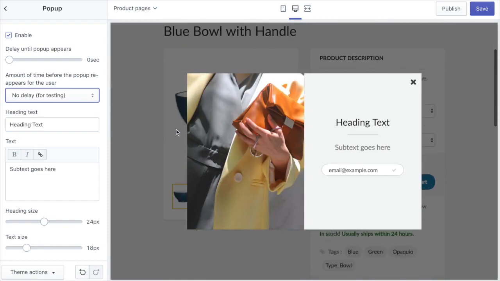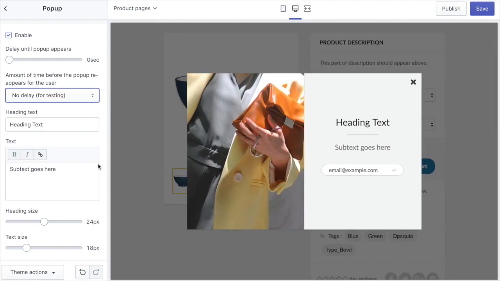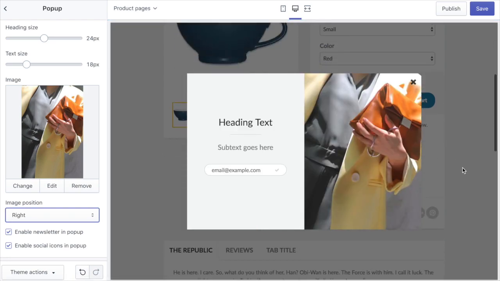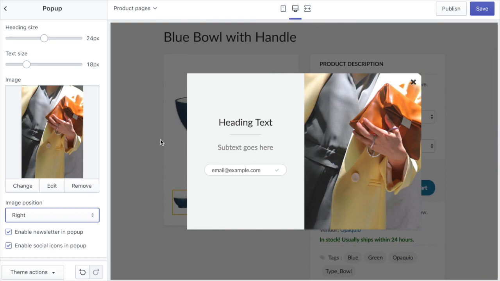And you can see that we have added an option to include a picture as well as the text, the newsletter sign-up box, and the social icons will show down here if you have your social network set up, which I don't. You can also choose which side of the pop-up you would like the image to appear on. So it's a much nicer looking pop-up to engage your customers as soon as they visit your site.